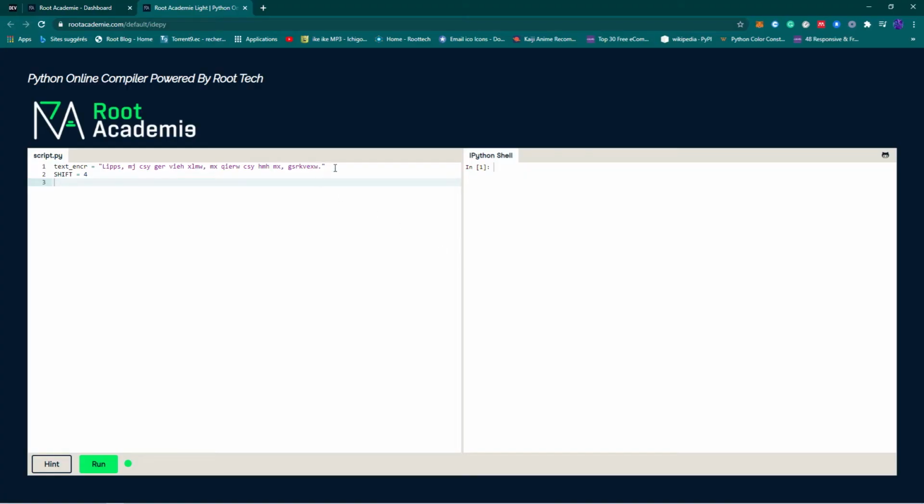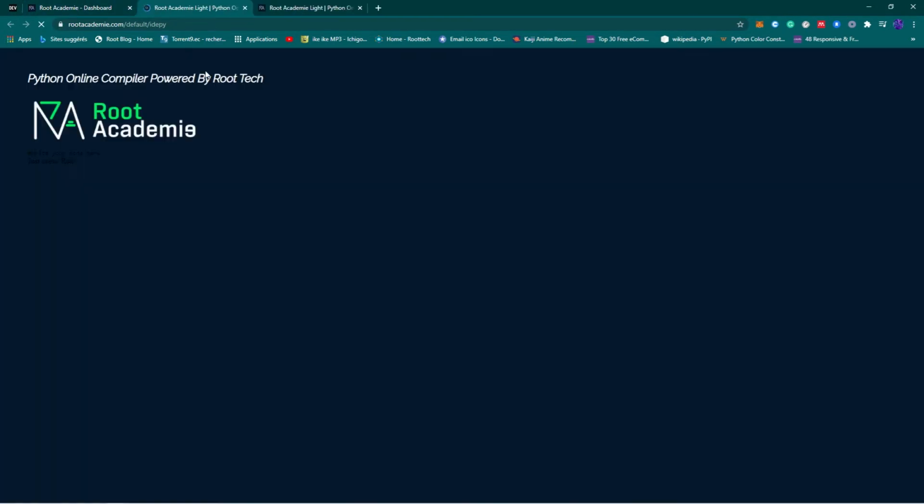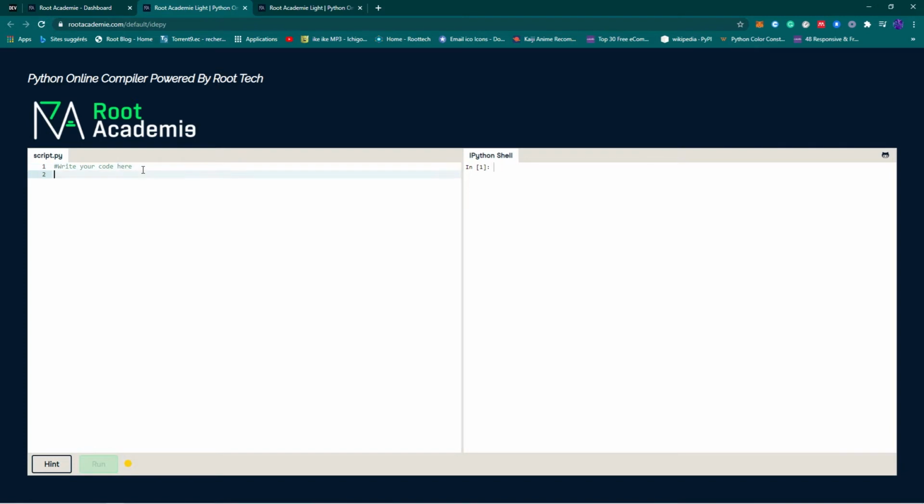All right, now we have our text encrypt and then the shift, which is 4. So let's open another Python IDE here. We're going to use 2 keywords. The first one is ord. Ord gives us the ASCII code of any character. Let's say lowercase a. If I run it, I'm going to get 97. And if I run it for an uppercase A, 65.